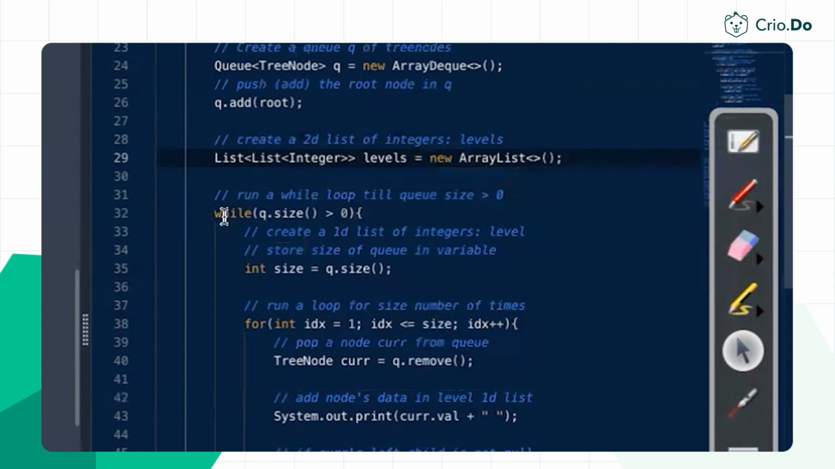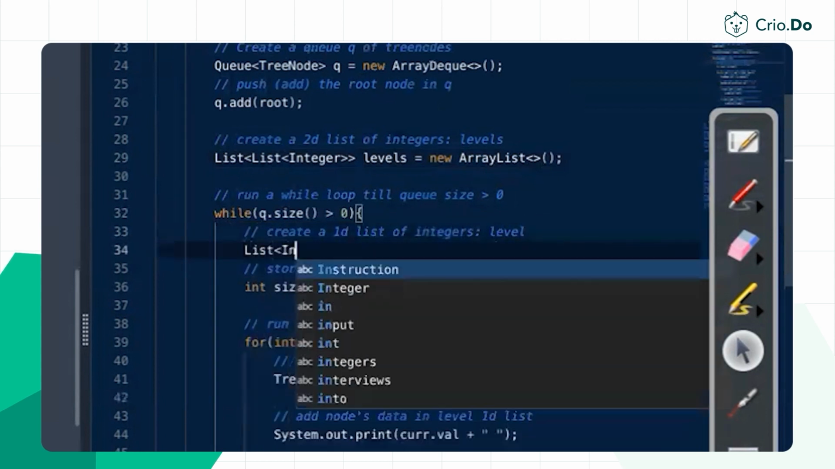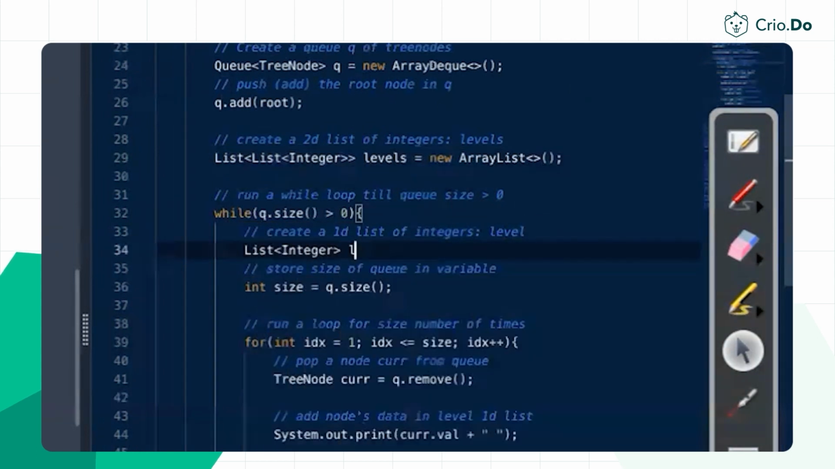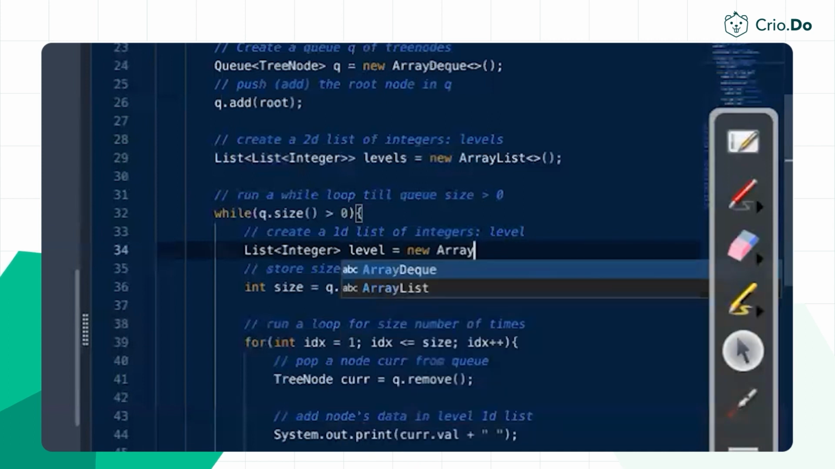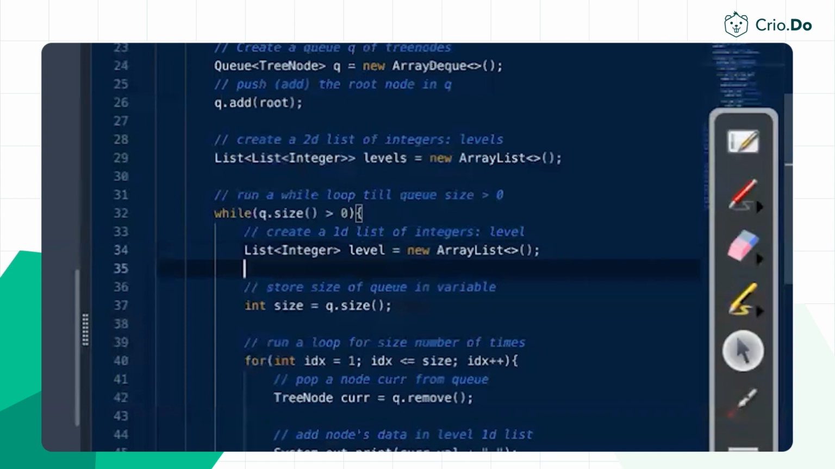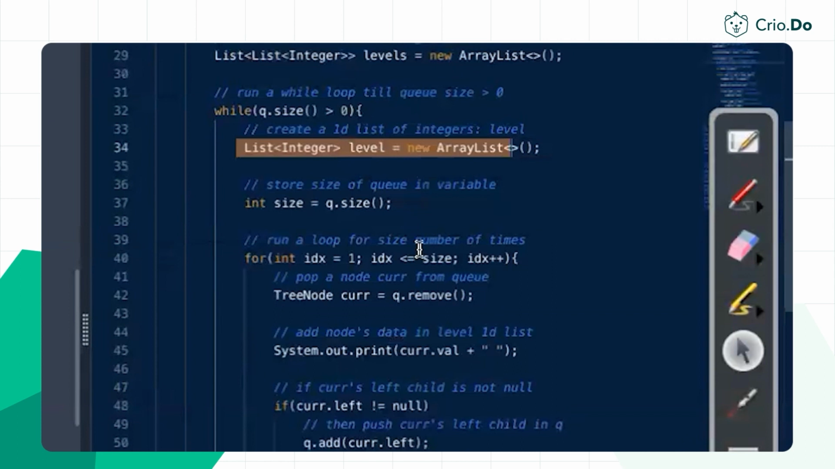And inside the loop, for each level, we have to create a 1D list. So a list of integer, a single level list, level is equal to new array list. For each level, we have to create a new array list, so we are creating it inside the loop because we want a new array list for each new level.